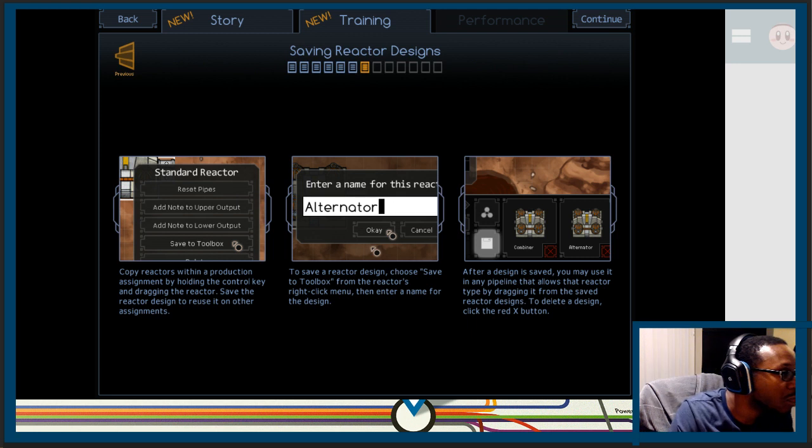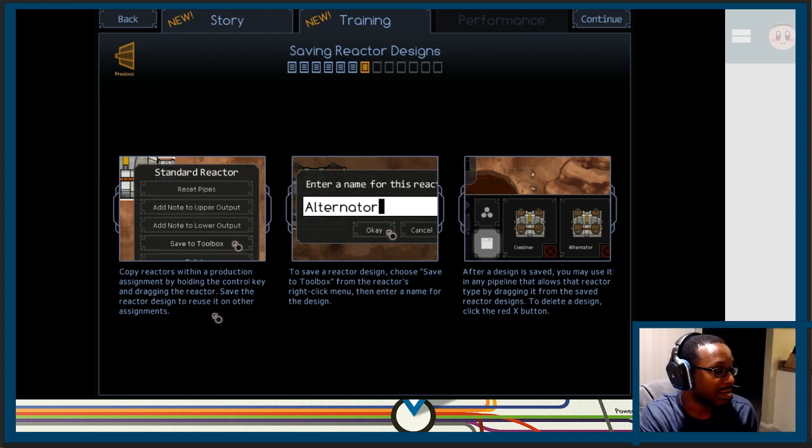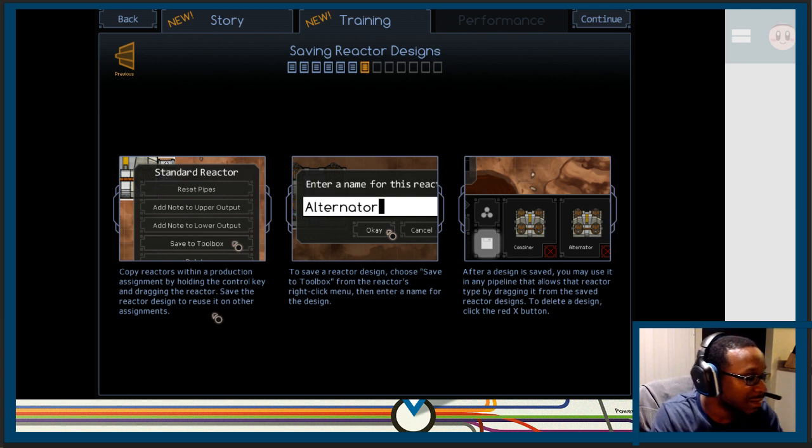Oh no! Saving reactor designs, you can do that. Save the reactor design to reuse it on other assignments. It's so crazy. To save a reactor design, choose save from the toolbox, right click into the name, and then you can use reactors. Everything's just scaling up, and I'm only halfway through these little tutorials.